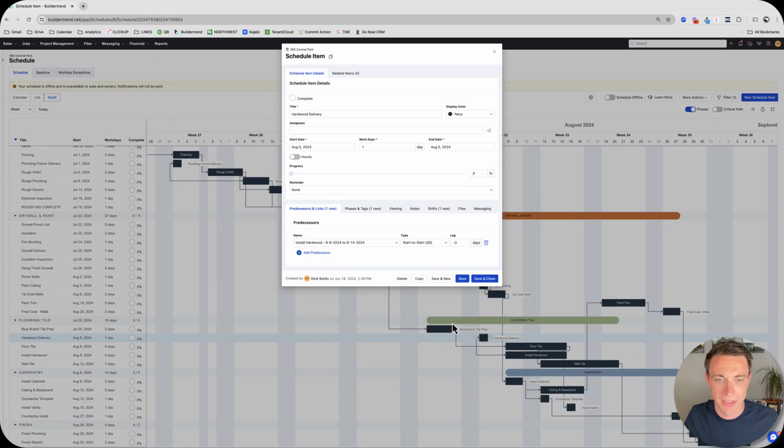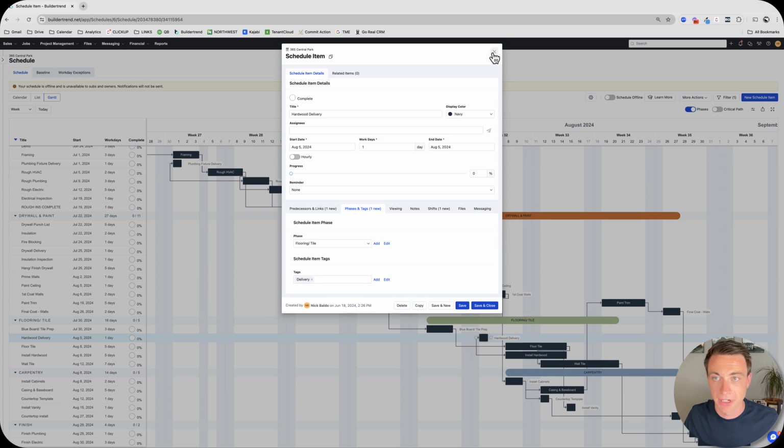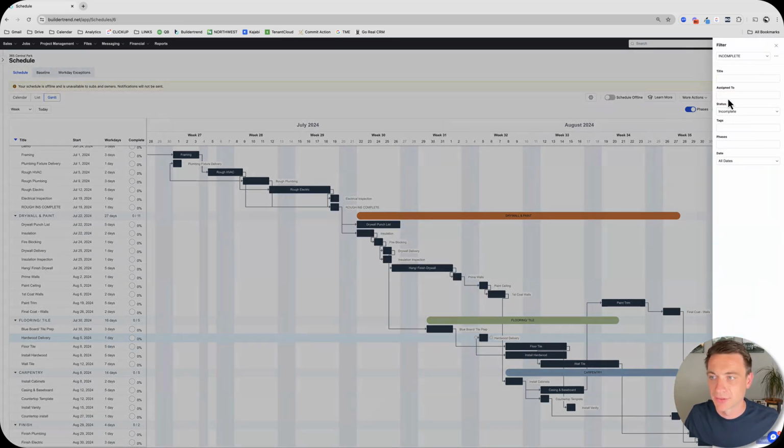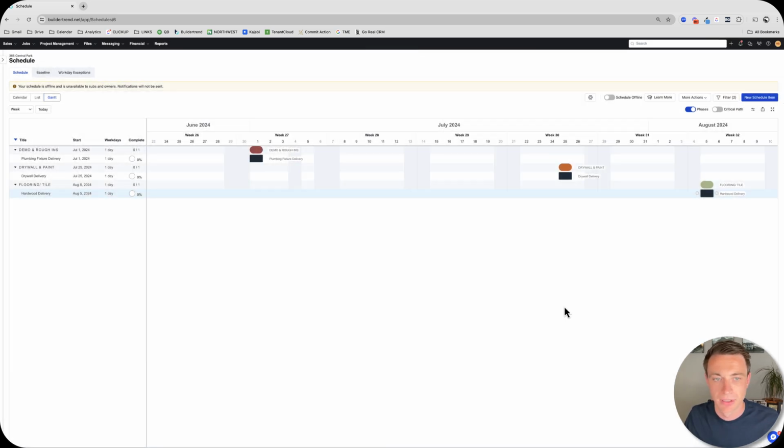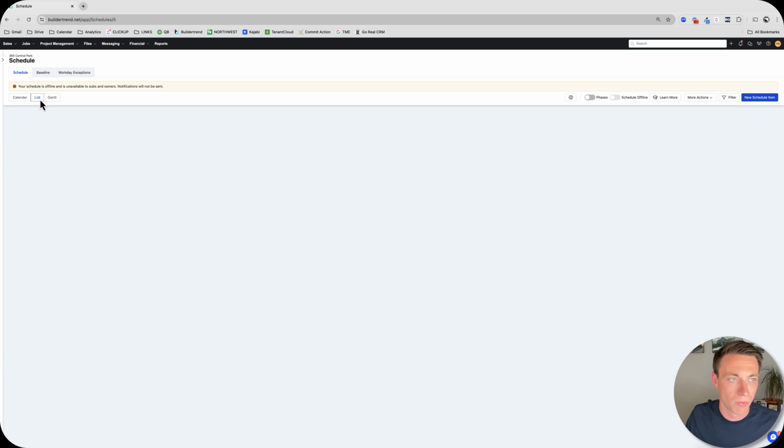Okay. So I got my hardwood delivery here, and it is tagged as a delivery. Now what I can do with this is I can filter either my Gantt or my list, but in either case, there's my Gantt filtered, okay? A list is a really good way to use tags, okay?